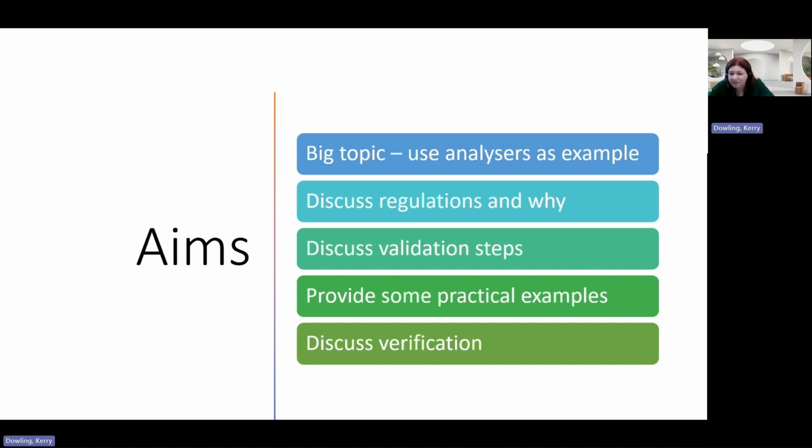So it might be a new IT system, it might be a new assay, it might be new premises, a new building. The principles are the same. We'll talk a little bit about the regulations and why they're there. And then we're going to provide some practical examples for the validation steps and just finish off talking about re-verification.